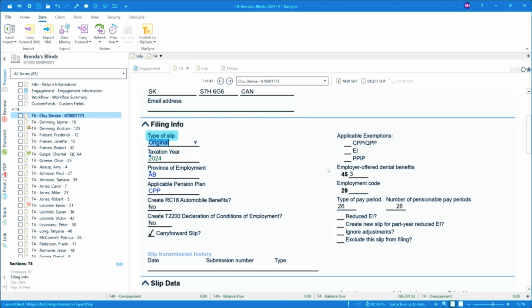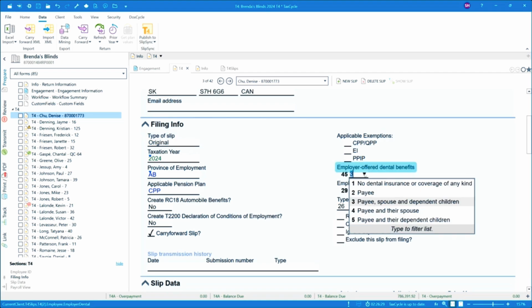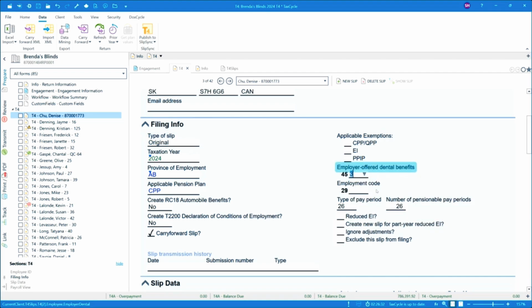The box for employer offered dental benefits is here, and I selected number 3 on the info form. And so that by default will show here for everybody, but I can update that for this particular employee if I need to. Employment code would be next. And then we have our type of pay period and number of pensionable pay periods in the year. So if for some reason they don't have all of their pensionable pay periods, you'll want to update this to make sure that the calculations for CPP and EI are correct.